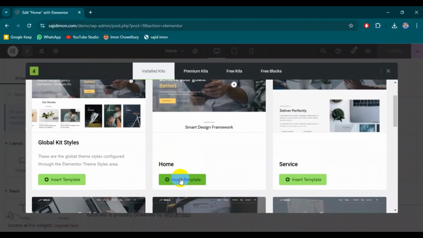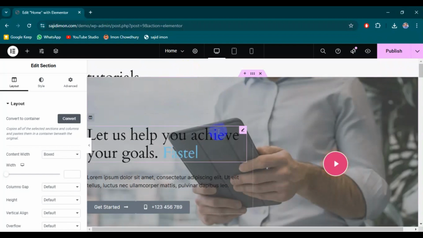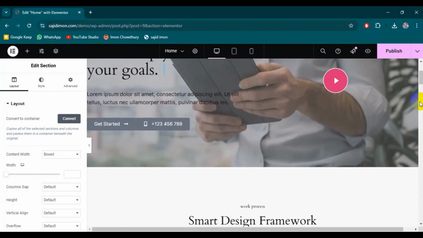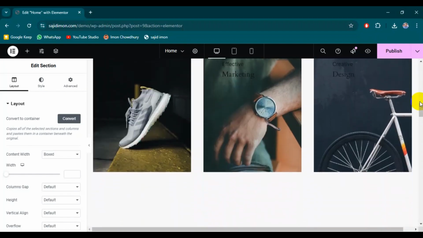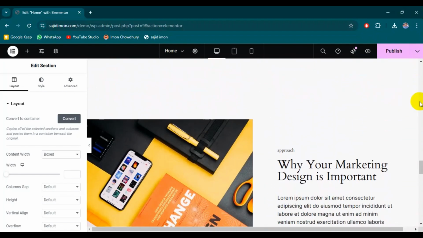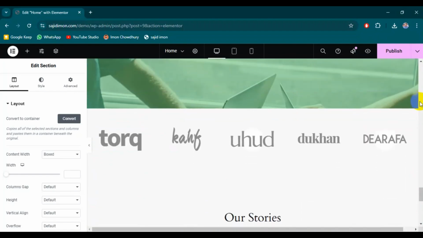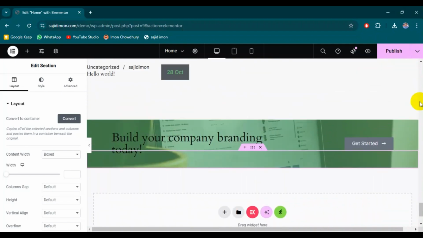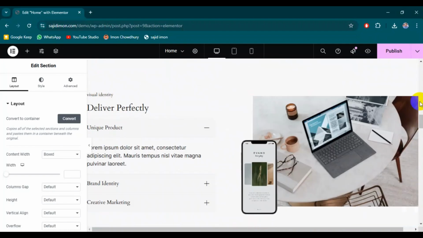Now click install template. Import processing is starting. We can see our import process is complete. Now let's see the full page design. Here is the design. Now we will customize it.